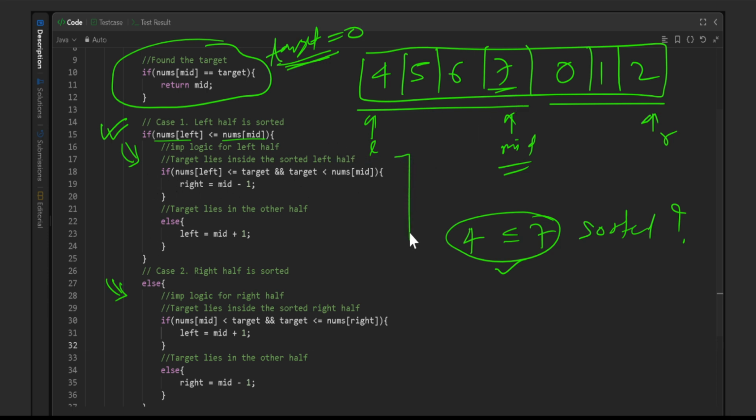Similarly, you will update the value. You will check whether the target matches nums at left. Nums at left is 4, which is less than or equal to the target, so we'll say fine, but the target should also be less than mid, that is also fine. So we'll update our right. Let's suppose our right is here, so where should it go? It should go this side, right?